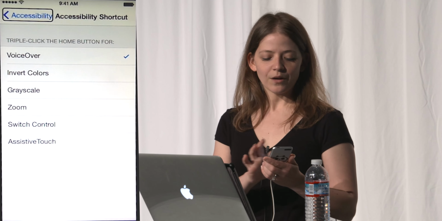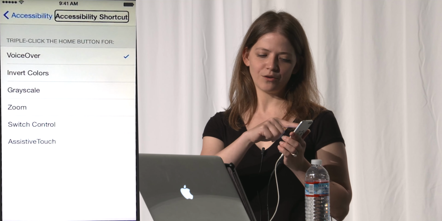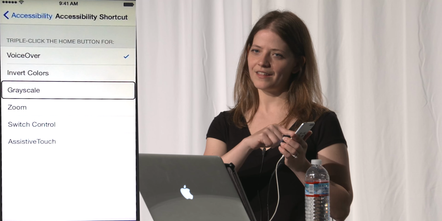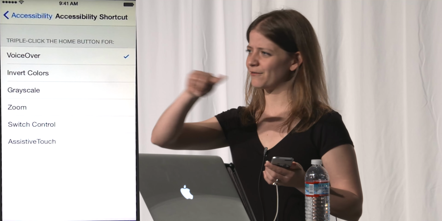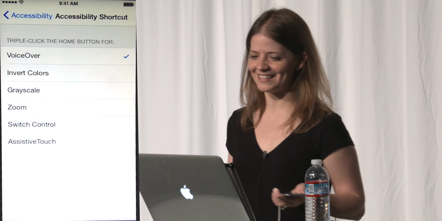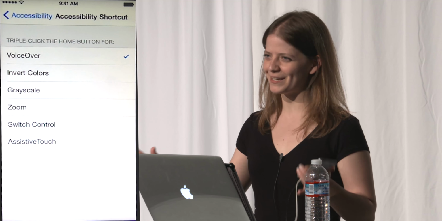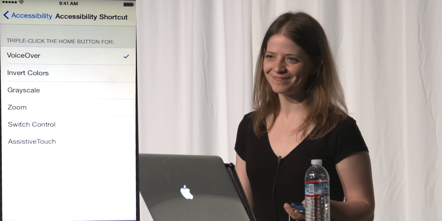So right now, go ahead and scrub your finger around your screen and notice that it reads things to you. And if you want, you can go into your home screen and kind of scrub your finger around there and listen to the things that it says to you. And take a few seconds and play with that.